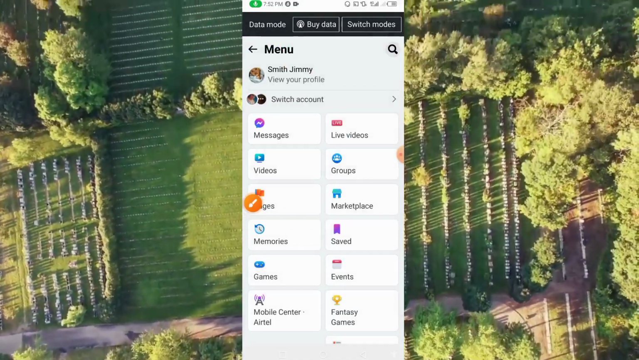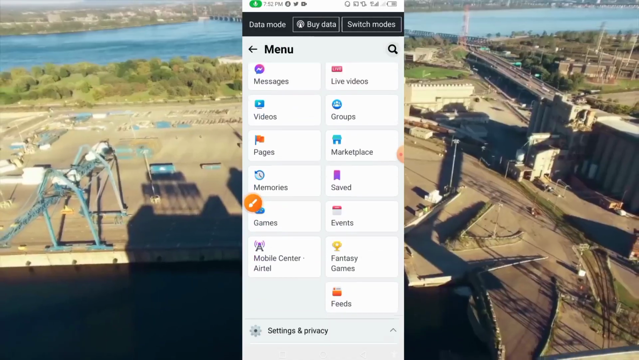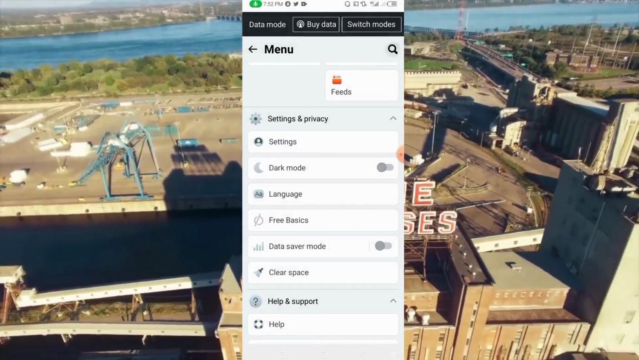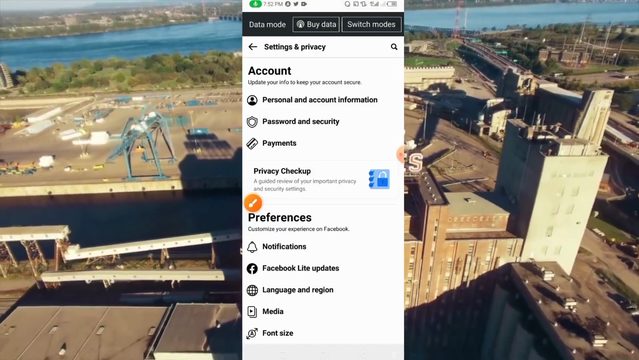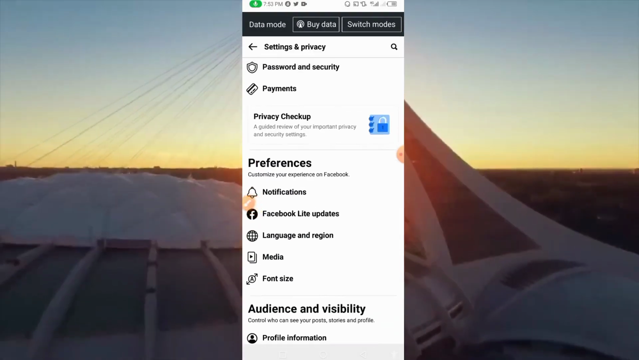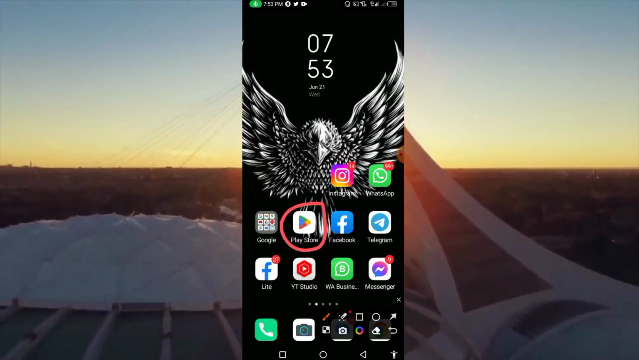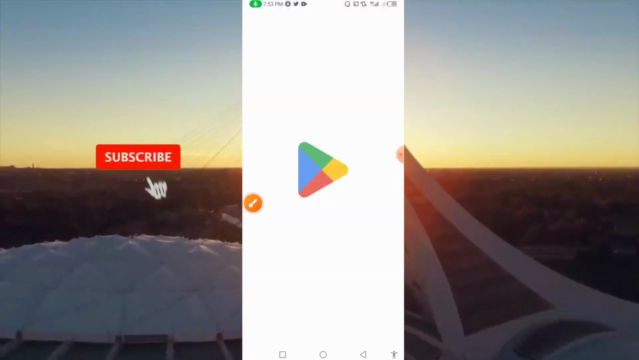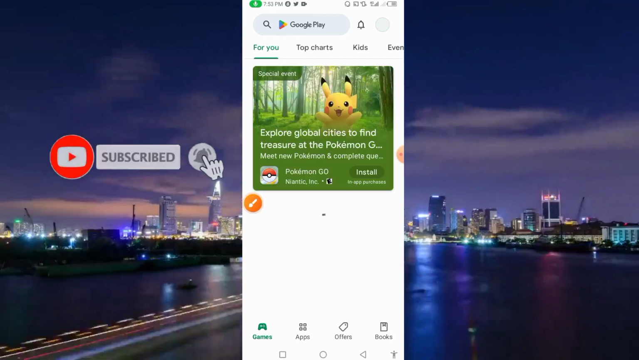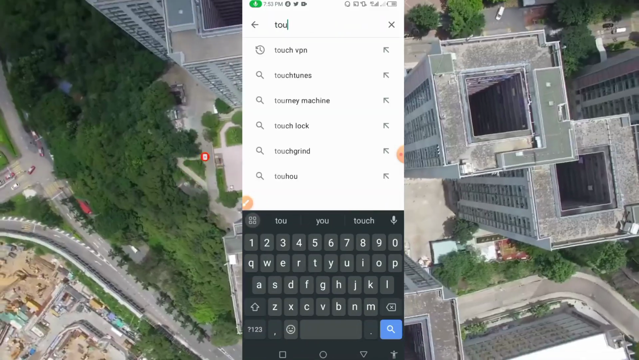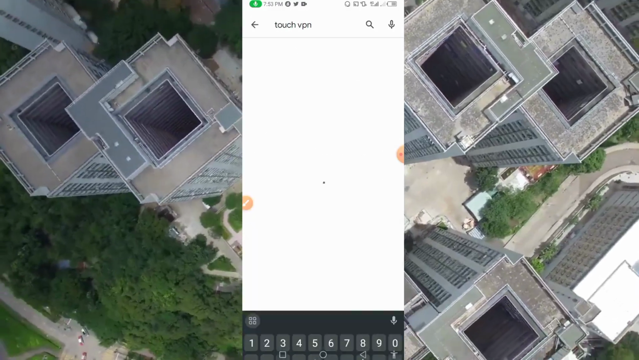So guys, here we have to click on this three dot, and then scroll down and locate our settings. Here we click on settings like this. As you can see, this is our settings. So we have to go back and open our Play Store. I believe you all have Play Store on your device. Here we have to search for this application. It is a very simple application, Touch VPN.